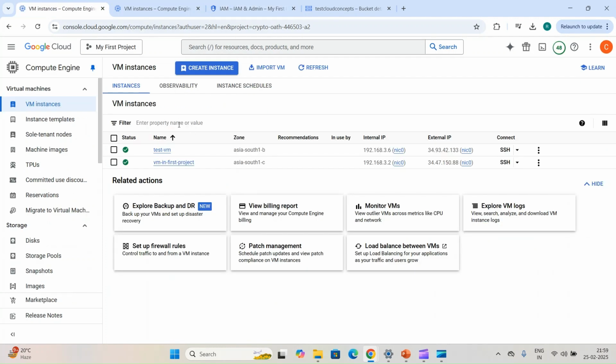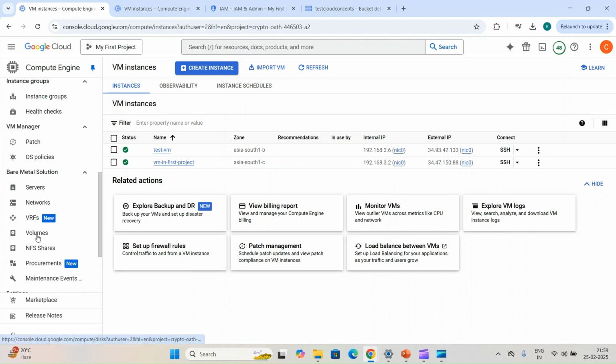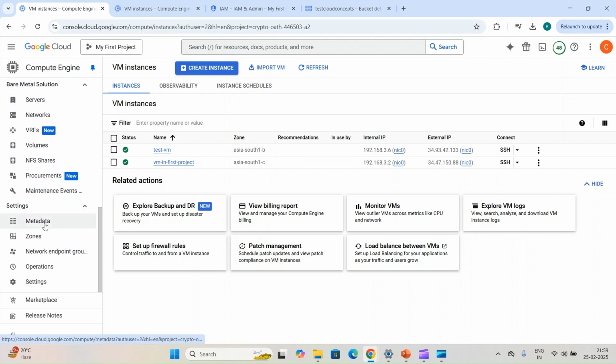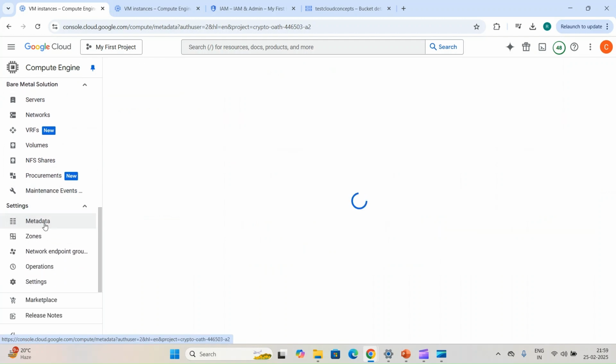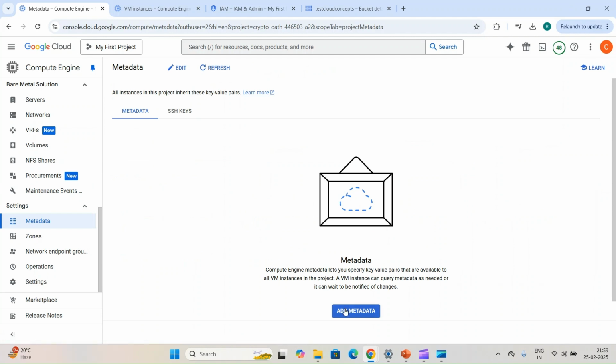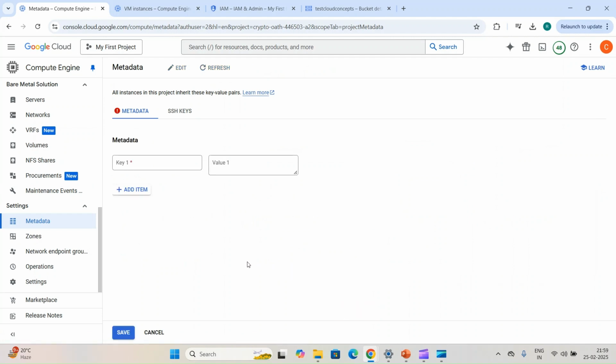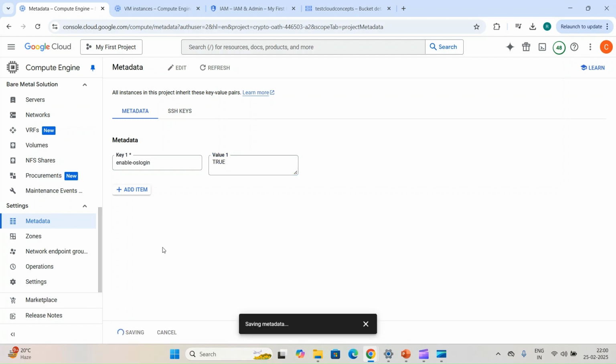So what we can do, we have two options. First of all, we have to enable OS Login. We can do it at the project level or on the VM level. So let's enable it at the project level. We have to go to this metadata option and click on add metadata. After that, we put enable-oslogin, then give the value true and click on save. What will happen is it will enable OS Login at the project level.